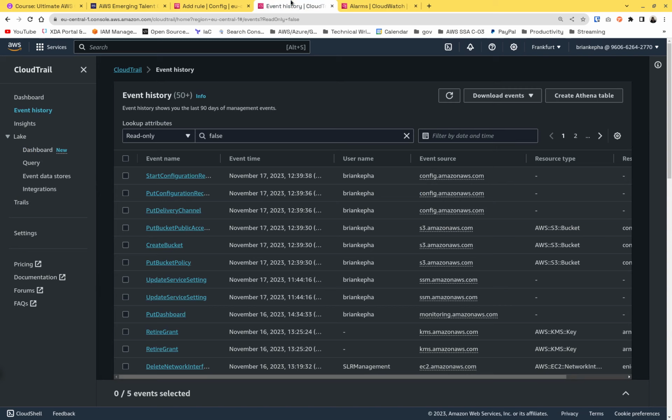Event history, CloudTrail, we talked about you basically tracking who is using the car. So which employee is taking the car at what time. So you can see we have an event time. So start configuration or put bucket, create bucket. So this create bucket was done on November 17th at this particular time. By who? Brandon Kefa, I'm the one who actually did that. So I'm driving this car, I did it at this time, it is me who did it.